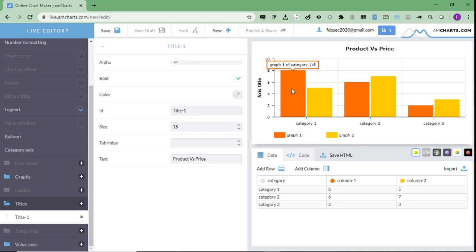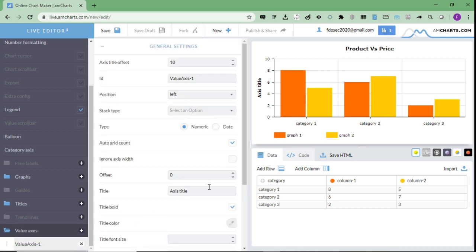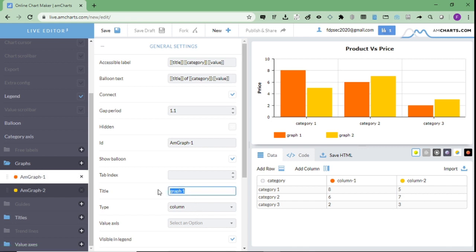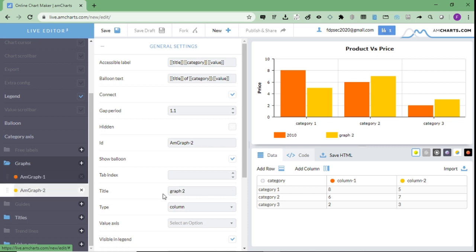Next, to change the axis title, in axis I want the price to be denoted. So I click on value axis 1. I change the title as price. Fine. And this graph 1 and graph 2, I'm going to depict the prices in the year 2010 and in the year 2020. So I click on graphs. The first column, I'm going to denote under title mention as 2010. And the second column, so click on AM graph 2 and click the title as 2020. So yes, the axes are set up, the title of the graph is set up, and I've mentioned the two columns as in the year 2010 and 2020.